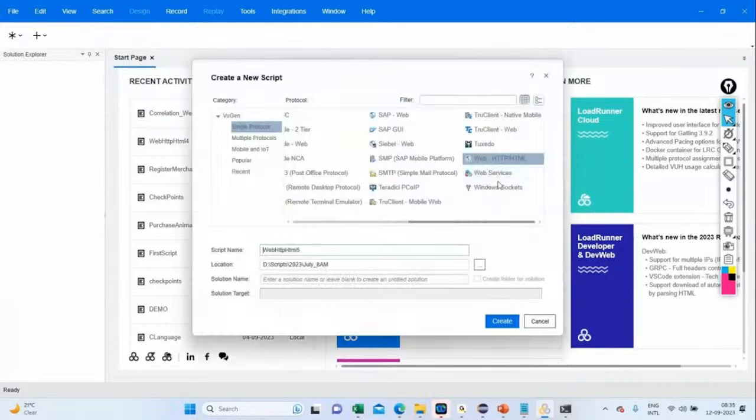And here you have various protocols. Because we are dealing with a web application, I have to choose the Web HTTP/HTML protocol here. We will discuss what a protocol is in the day after tomorrow's session. Why we have to choose this: because we are dealing with a web application which runs on HTTP or HTTPS.